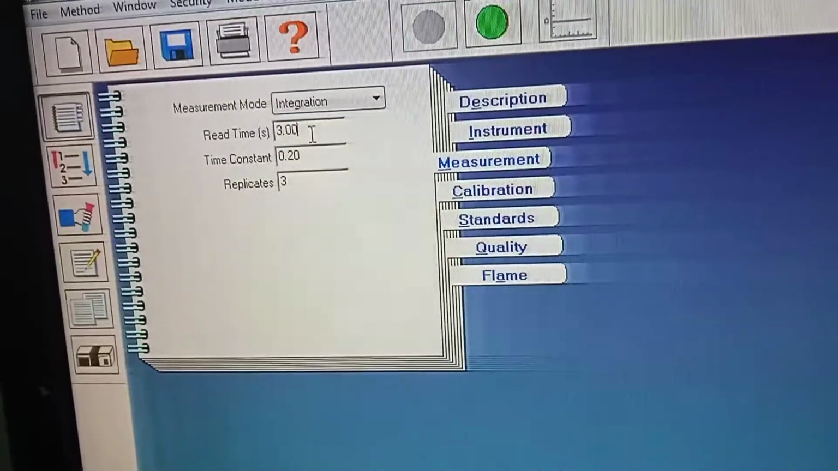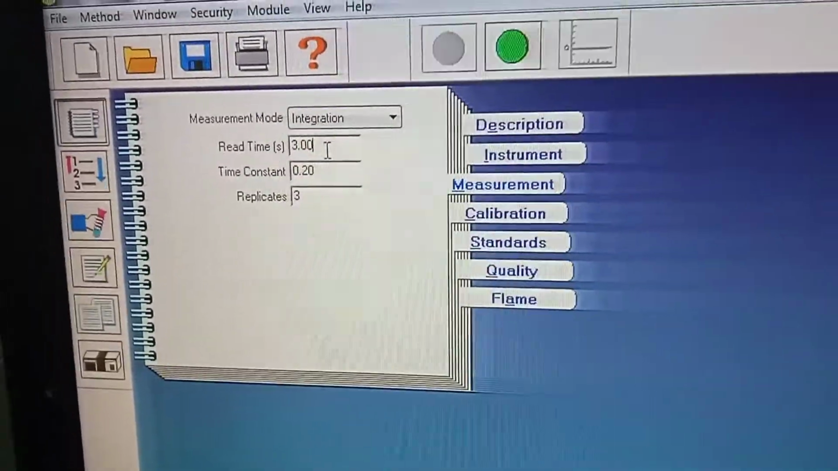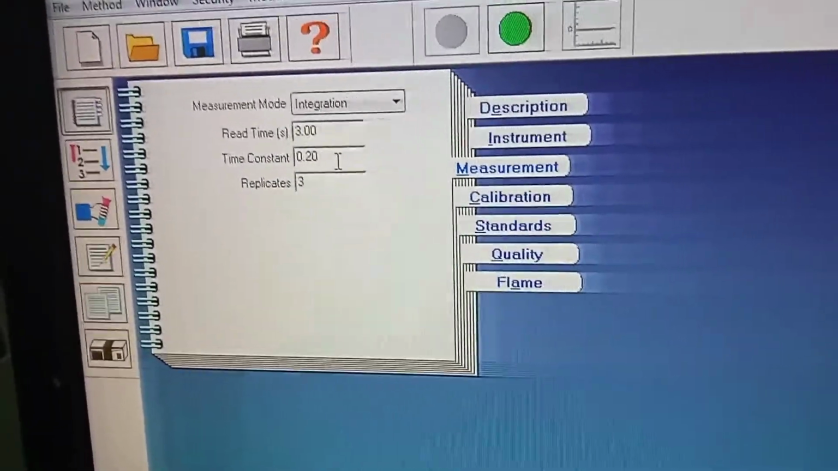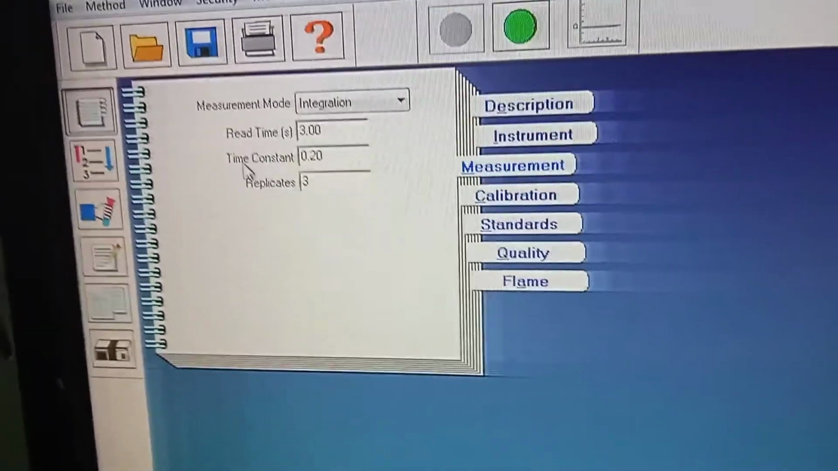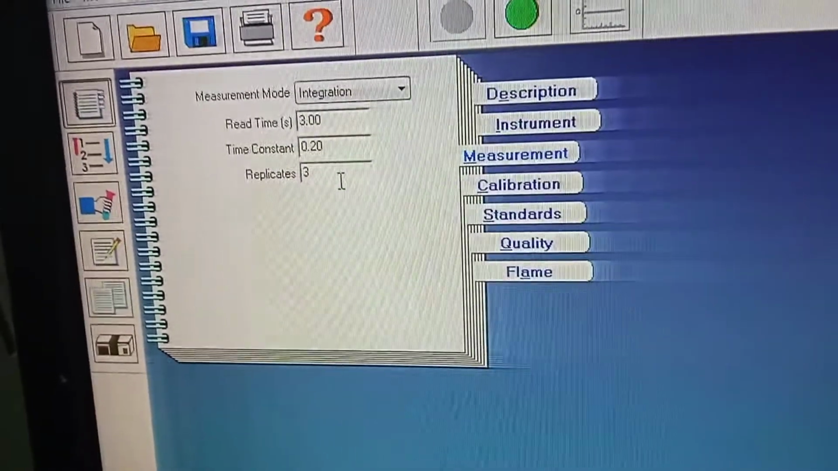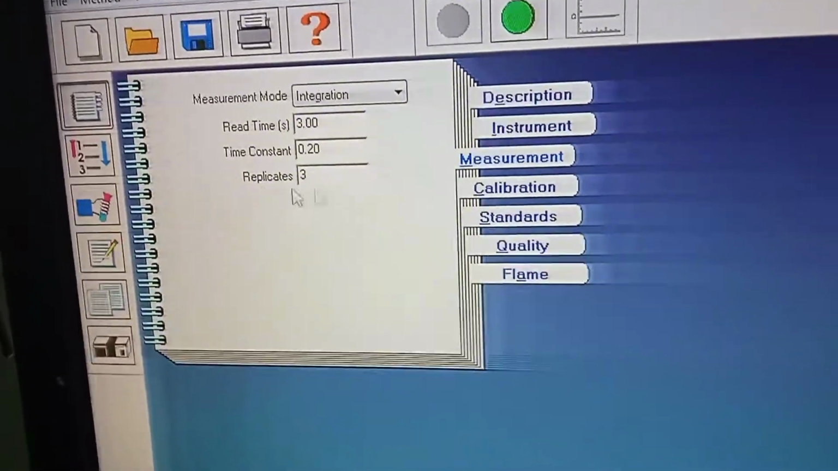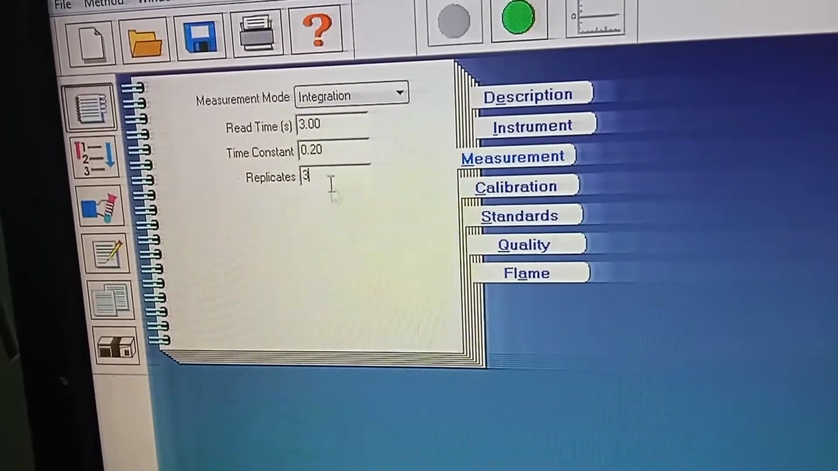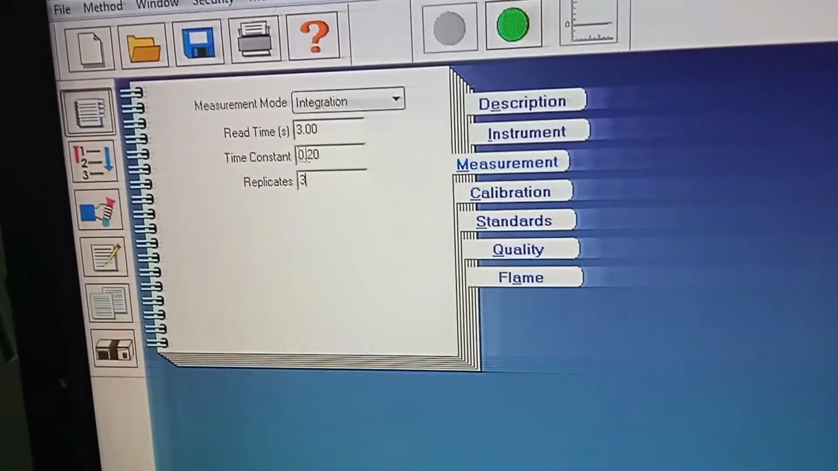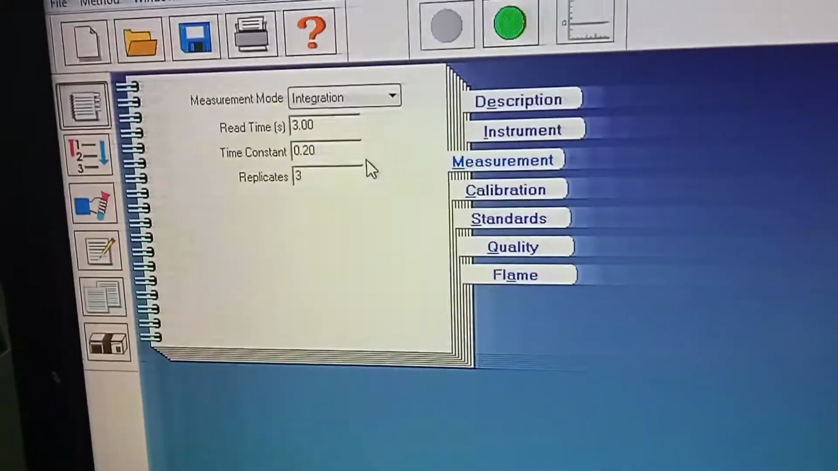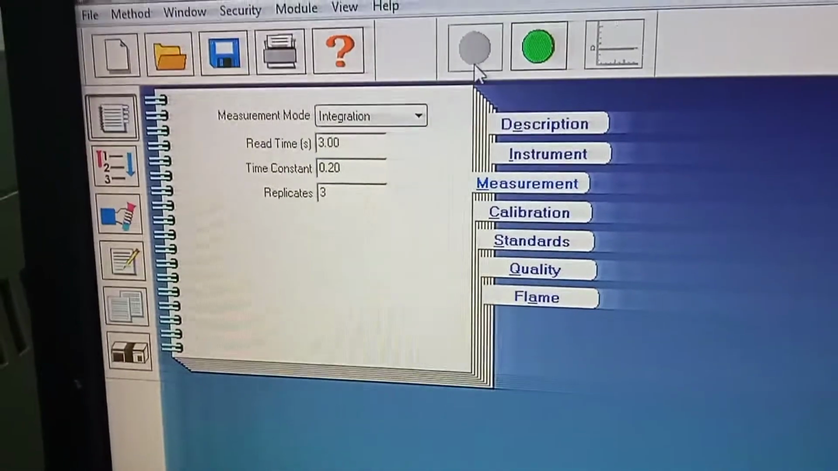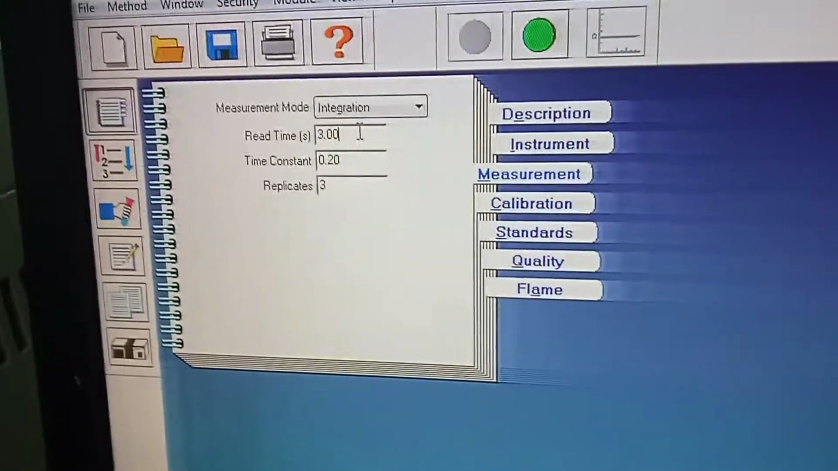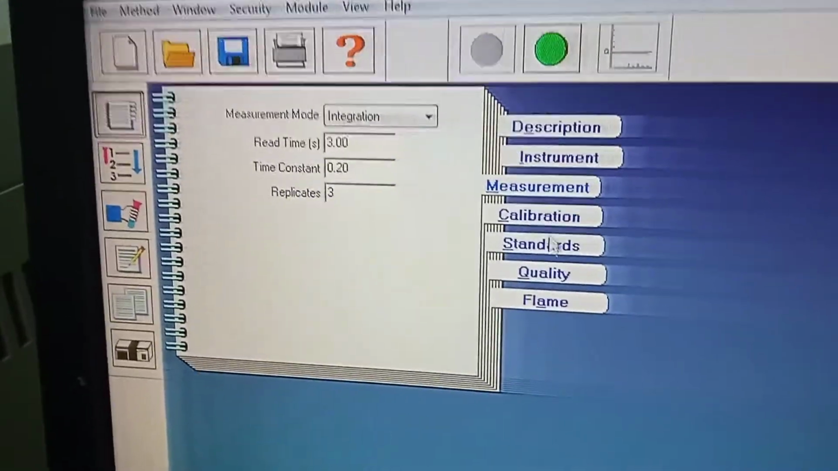That is the time it takes for it to aspirate your samples and for you to get your results in the output signal in your system. That's 3 seconds. And you have your replicates, that's the number of times it reads your sample. All these are in seconds. And you have your time constant. What your time constant does majorly is just to smoothen the instrument such that you have a good RSD, that's your relative standard deviation.